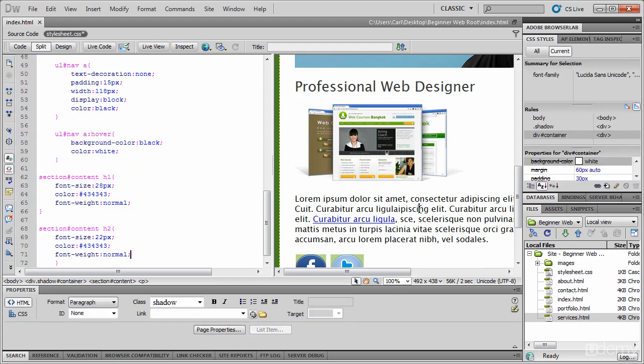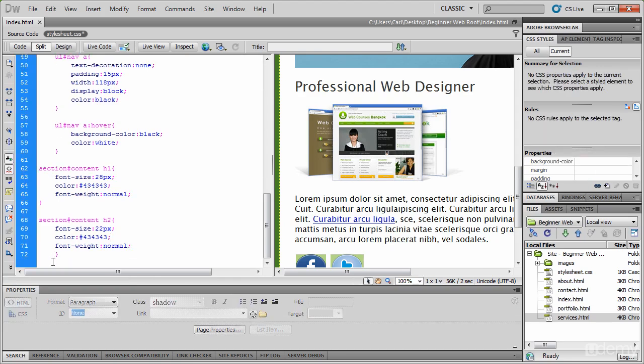Alright, now nothing changed. Why? The answer is that there isn't an H2 on this page, but there is on the About page, the Portfolio and Services. So what we're actually doing now are the styles called the generic content styles. You can go to those pages to see the styles working, but I generally just work with this and then modify them later.